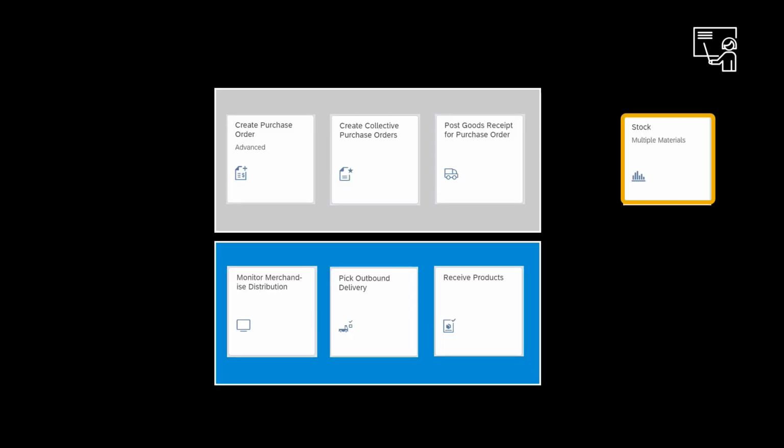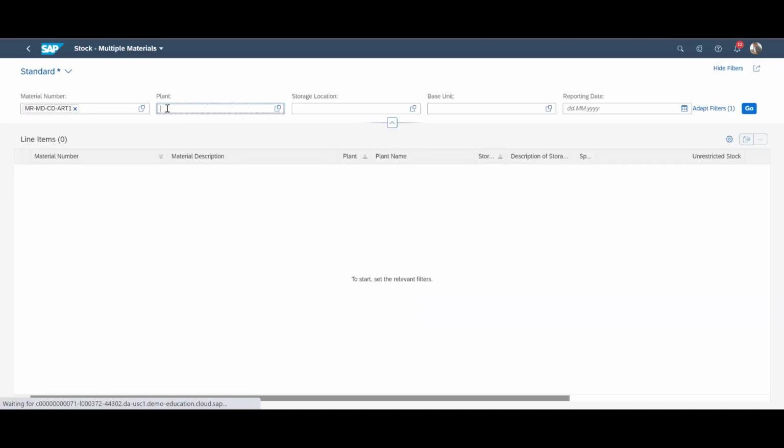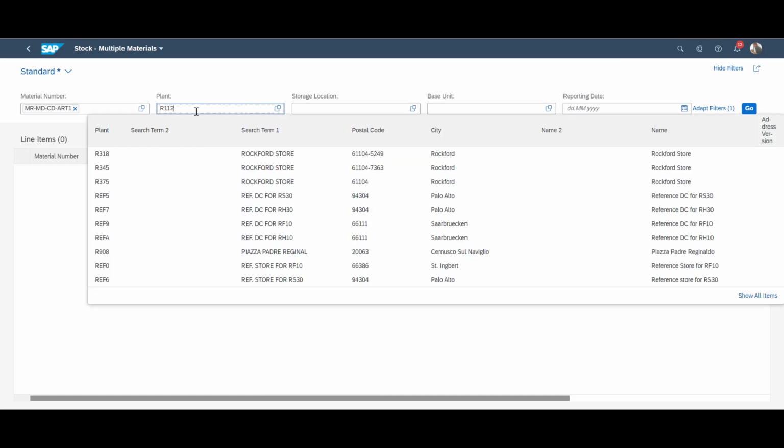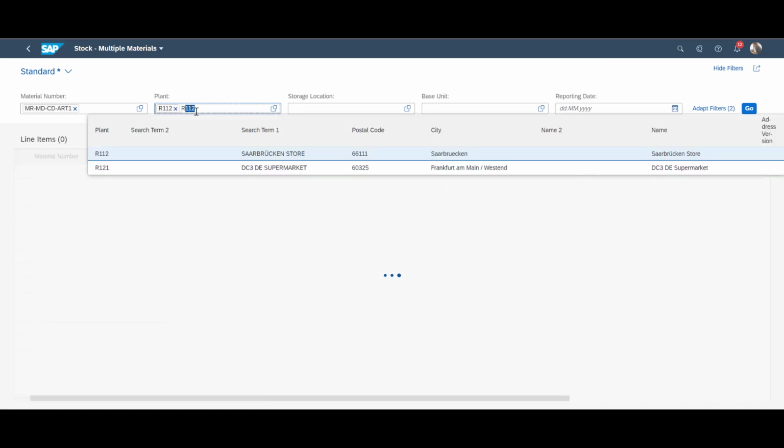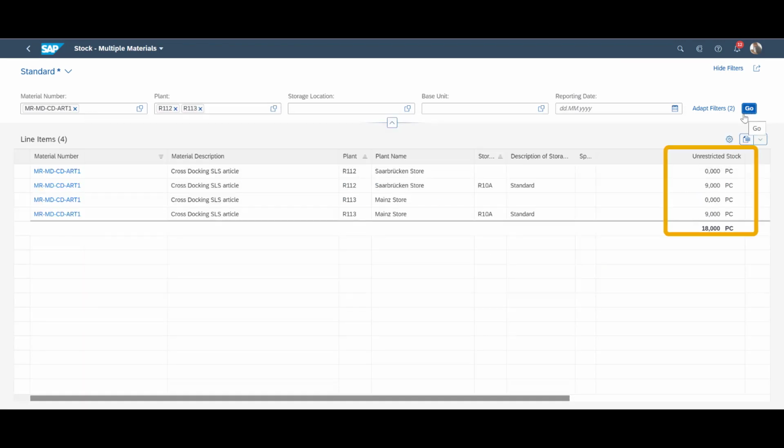As an optional step, we will do a quick check of the store's current stock level. We do this just before we perform the final step, the receipt of the goods in stores. We use the Stock, Multiple Materials app and see that both stores currently have 9 units of MRMDCDART1 in stock.